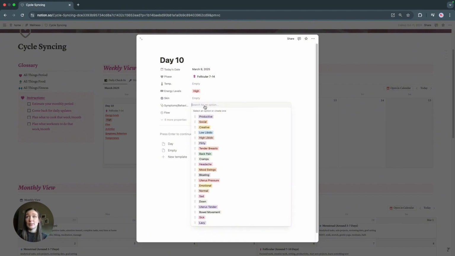You can fill in any symptoms. Were you productive? Were you social? Did you have cramps, headaches, mood swings? You can fill in any of those, so you can kind of figure out how you're feeling on each cycle.